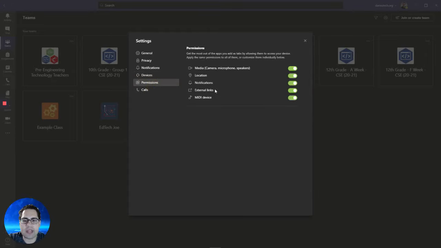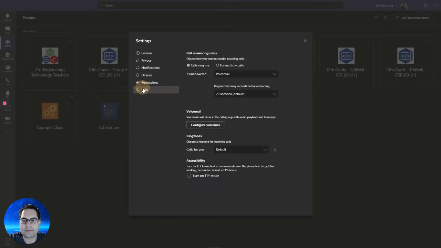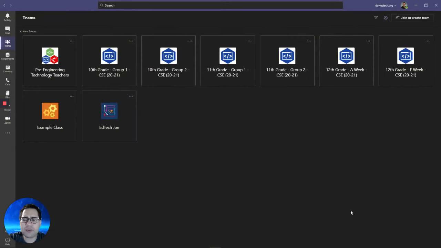Permissions of what this app has access to on your device. Some people have issues with external links. It's most likely because they need to go to settings and turn this external links on. And then the calls, this is where you can set up your voicemail, etc. If someone calls you on Teams and you don't answer, you can go there. So check out those settings, go through it, and get familiar with some of them so you have experience with it and you can set them to your preference.